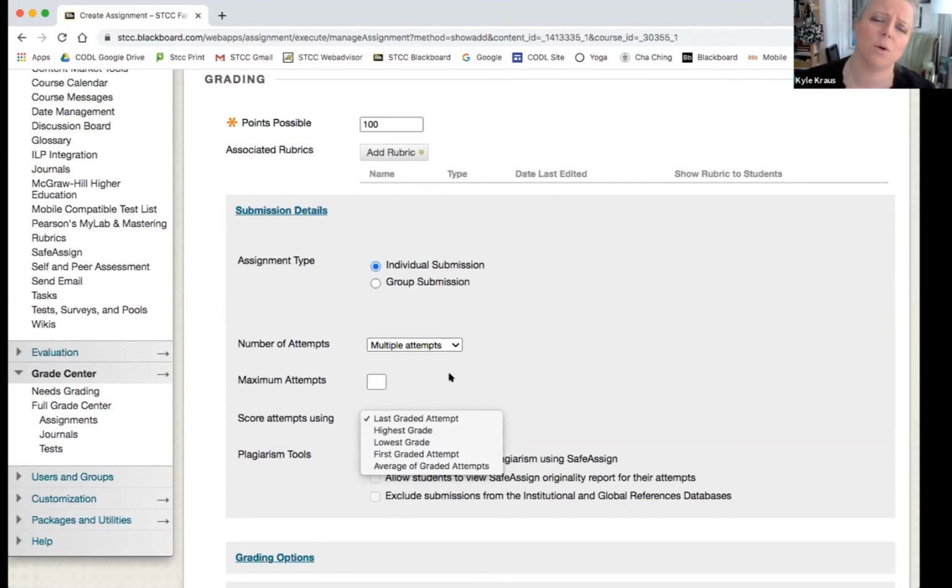Now, some people choose multiple attempts simply because students sometimes make errors and submit the wrong thing. Rather than having to go into the grade center and clear out that area, some people just allow for 2 attempts and say, if you make a mistake, just go back in and submit the paper again, and then they just take the highest grade, which is the one that you actually will grade. So that's also a reason why people will do multiple attempts.